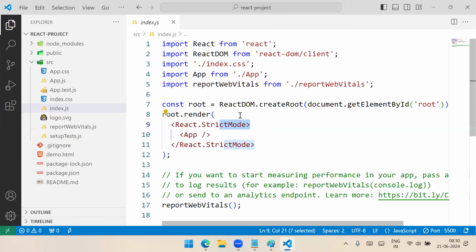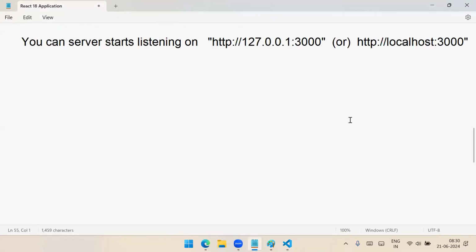While in development, you need this strict mode. In production, you don't need this. In development, you have to keep the strict mode. So we will see the new concept now.